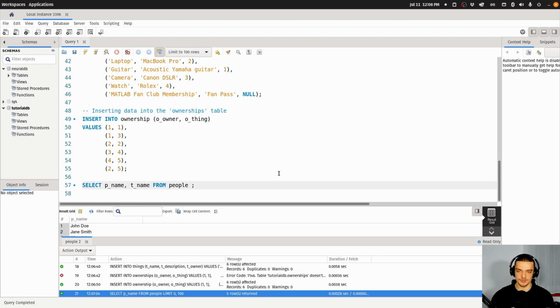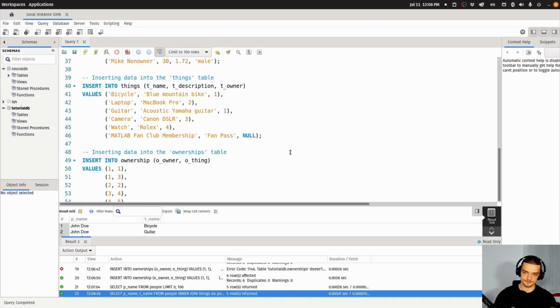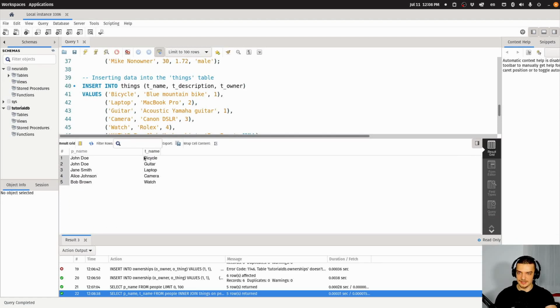And the basic join that we can do is the inner join. I'm going to explain here now what this means in a second. People INNER JOIN things ON people.p_ID equals things.t_owner. So we basically say, okay, people.p_ID is the same thing as things.t_owner. Join these tables on these two columns, match the records, and select them. And this would give me this output here.